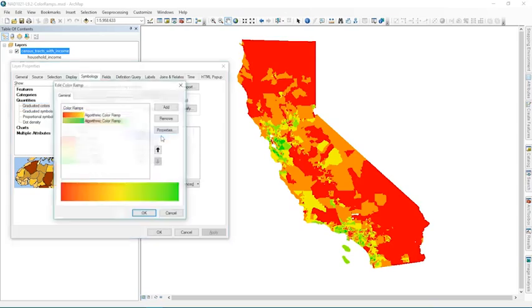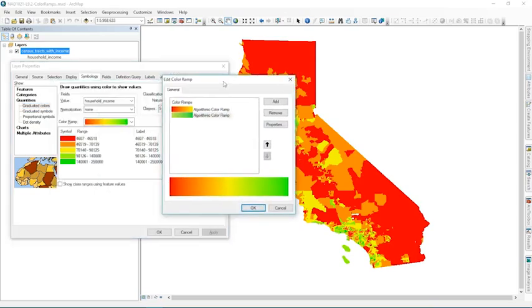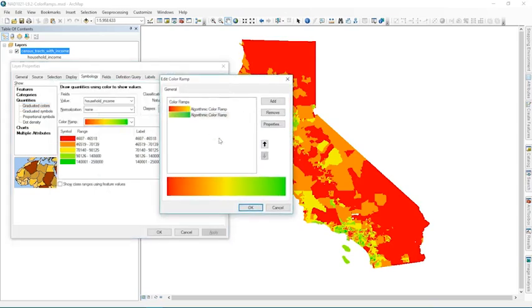So I'll go to Properties of the color ramp by right-clicking on it, and it brings up 2 color ramps here, and it says Algorithmic color ramps, and that's because we have 4 types of color ramps here. If I click Add, I can see down here what they are.